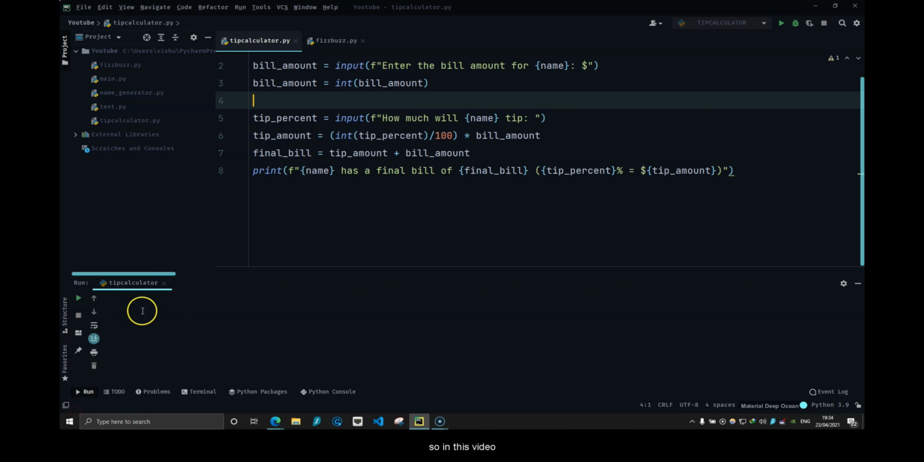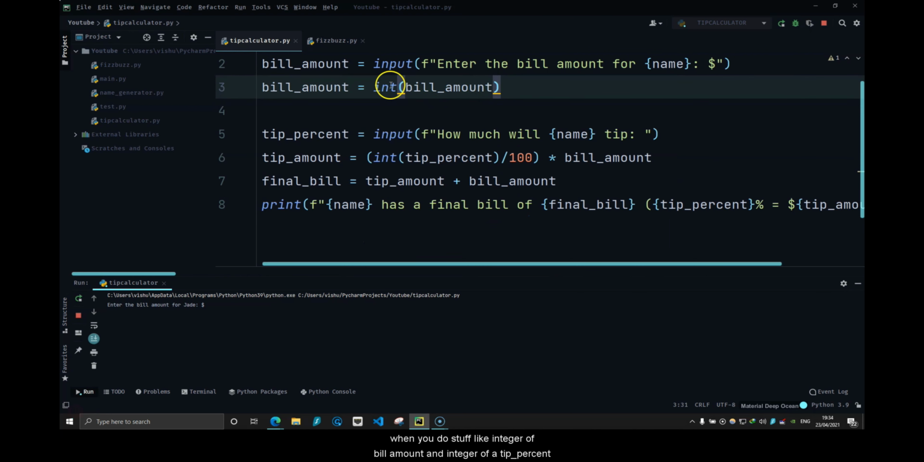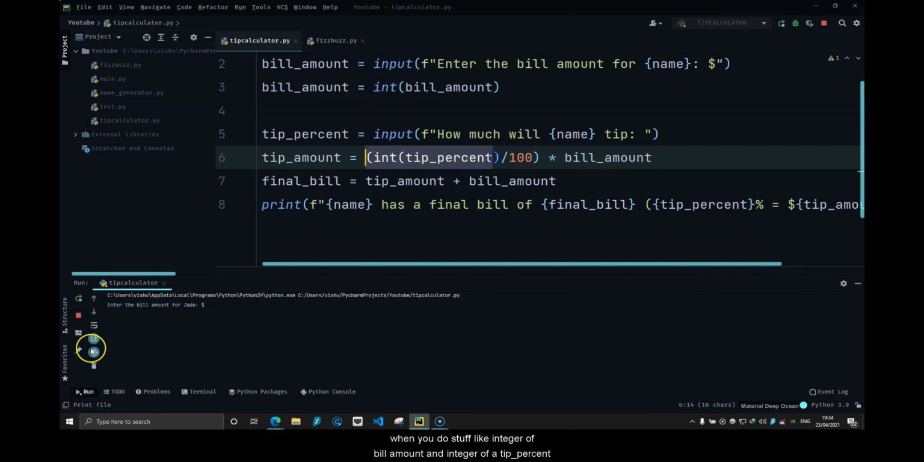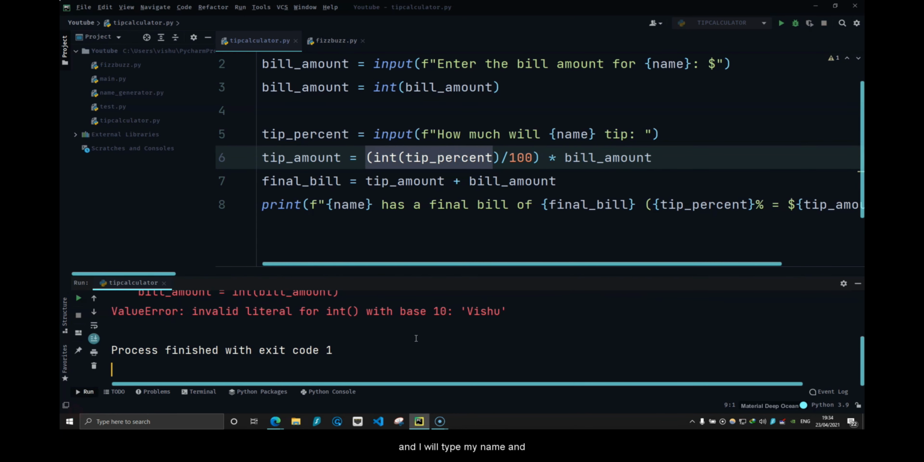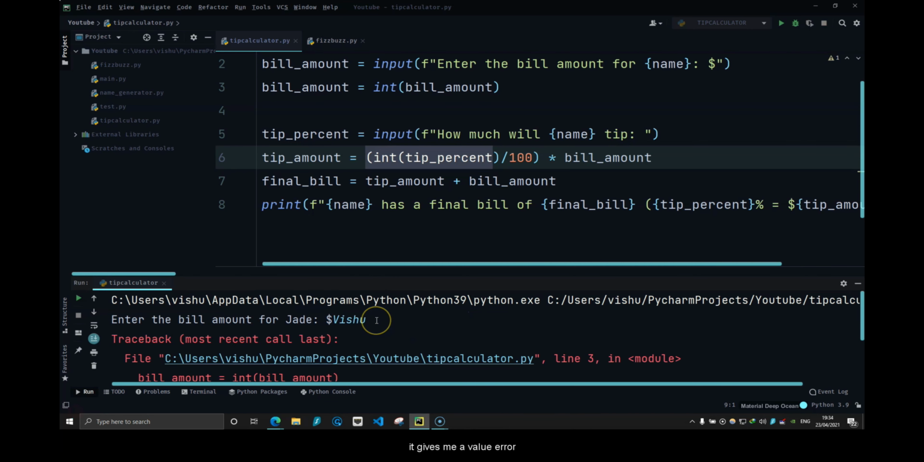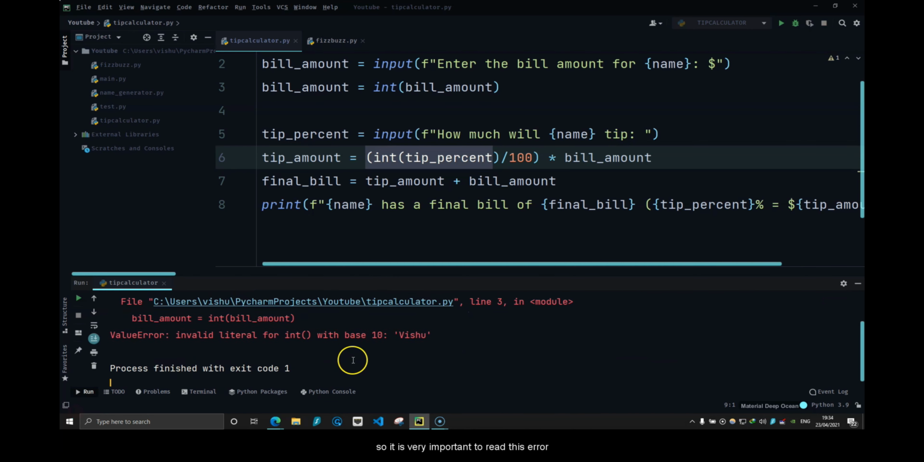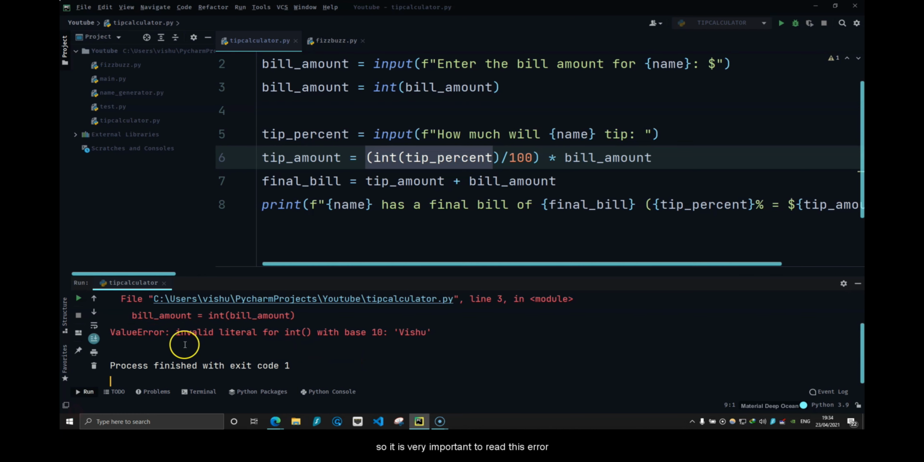So in this video, I will show you how to handle errors that might come when you do stuff like integer of bill amount and integer of tip percent. Here it says enter bill amount for Jade, and I will type my name and it gives me a value error. It is very important to read this error. It says that it is an invalid literal for integer with base 10 and it is giving my name.